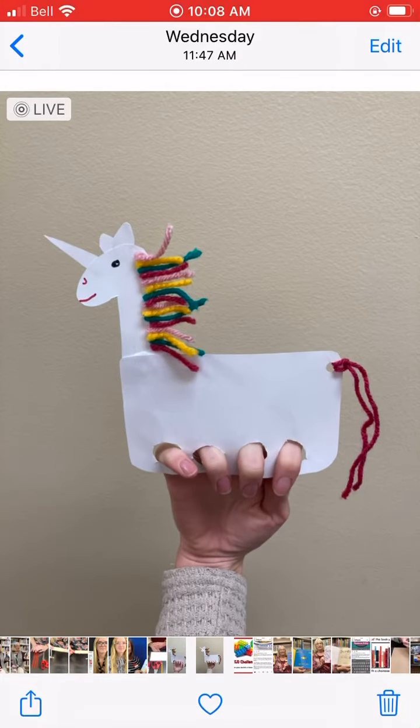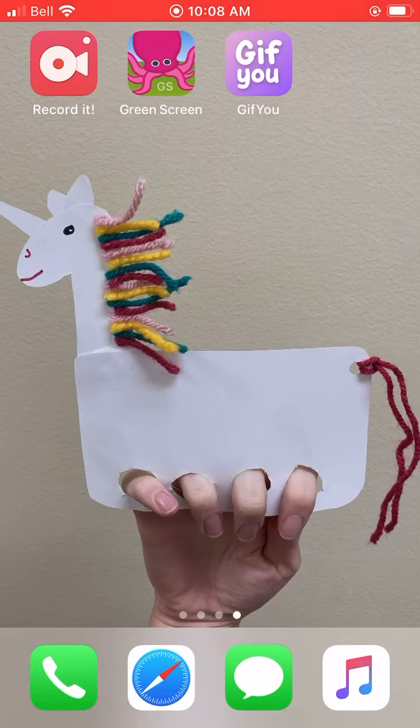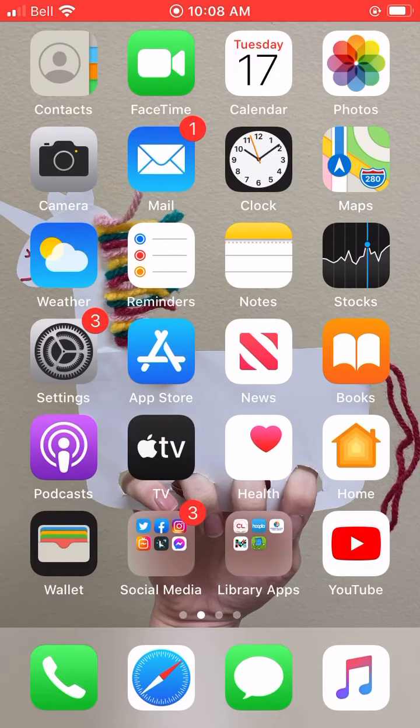And now if I get out of my photos here, you'll see that it's the background behind my apps. So you've now changed the background on your phone.